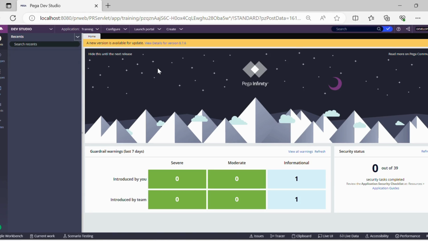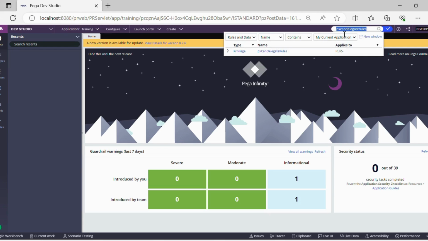Okay, so there are certain prerequisites that we need to know before delegating any rule in Pega. One of the prerequisites is that there is a privilege. The name of that privilege is PX Can Delegate Rules. Okay, so if you as a user or operator in Pega have to use the delegation capabilities, your access group and access role need to have this privilege, which is PX Can Delegate Rules. If you don't have this privilege, then you will not see the option of delegating a rule.